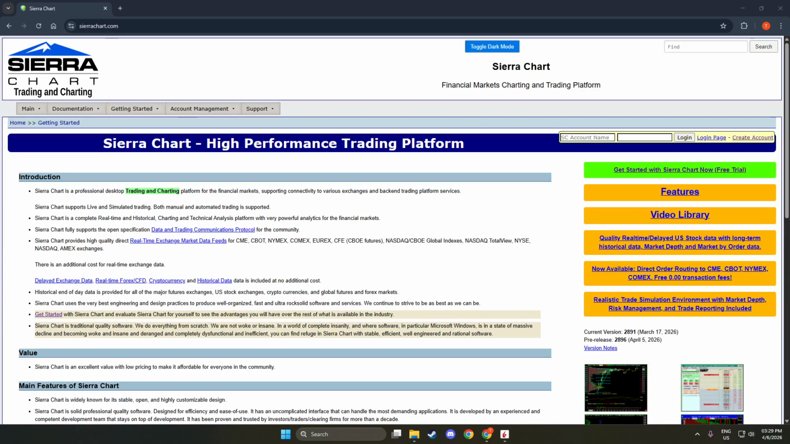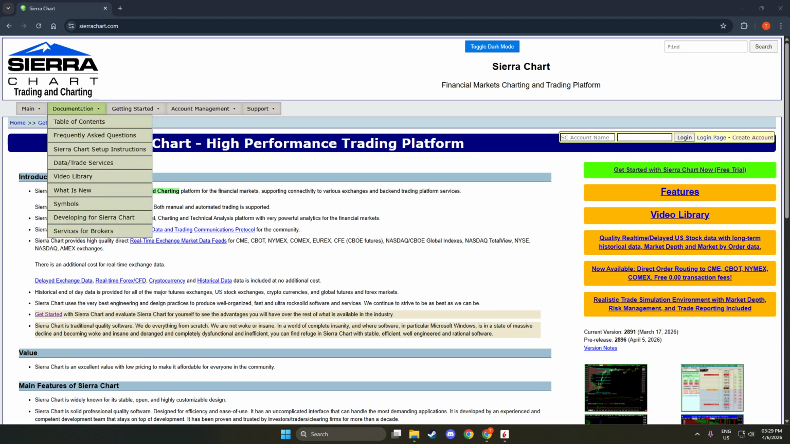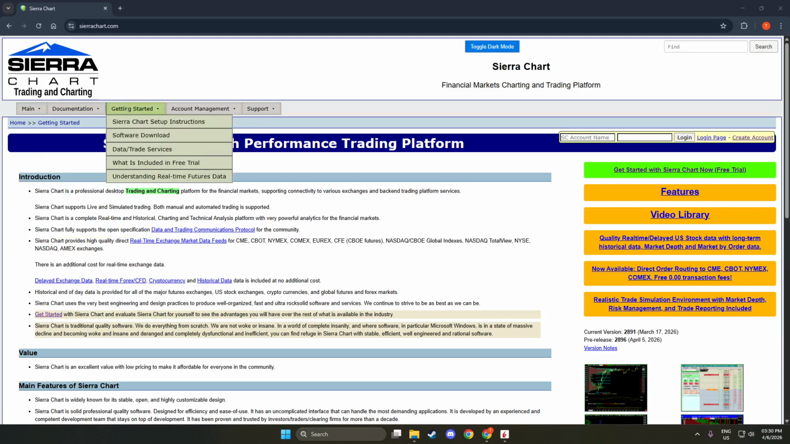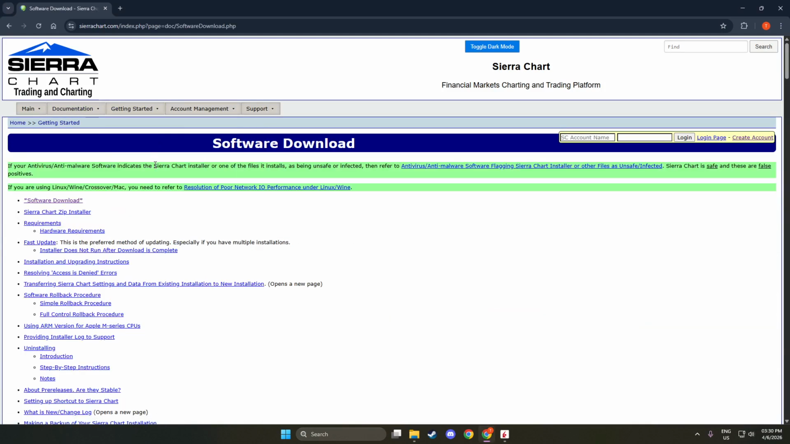First, head to the official Sierra Chart website. Take a moment to confirm you're on the real site before you proceed. Downloading software from unofficial sources can cause problems. Once you're there, look for the software download section. That's where the latest version of the installer is always posted, so you know you're getting the most up-to-date and secure build.